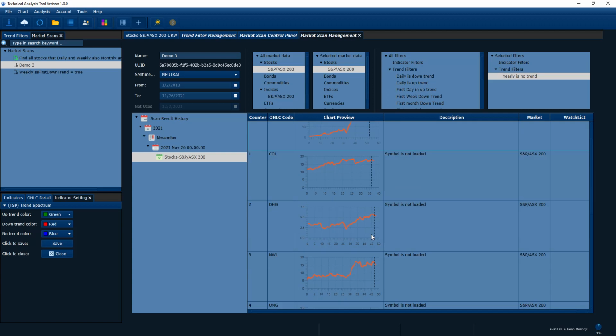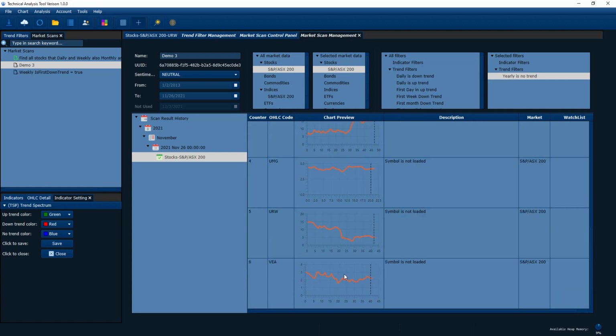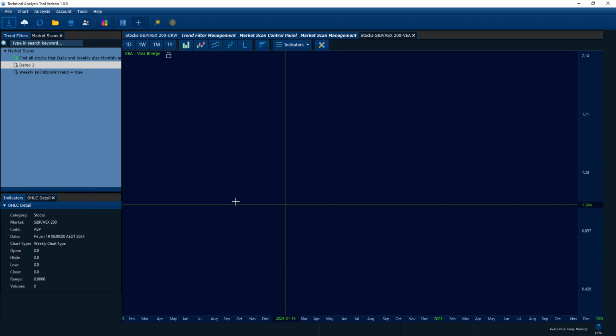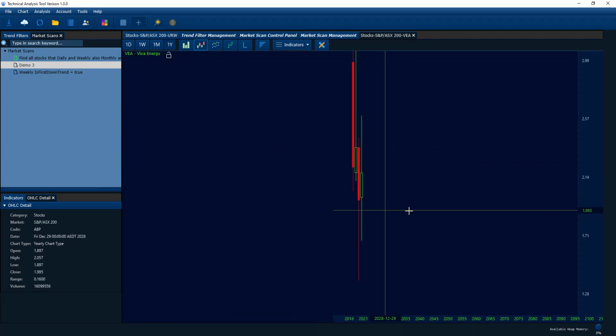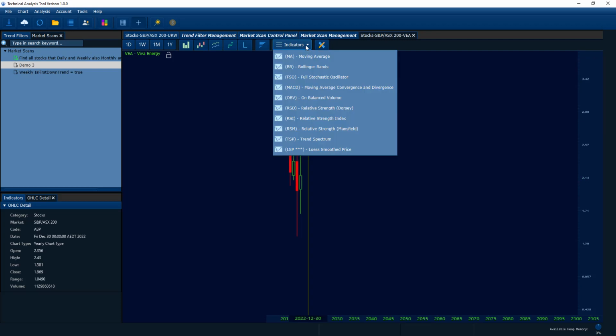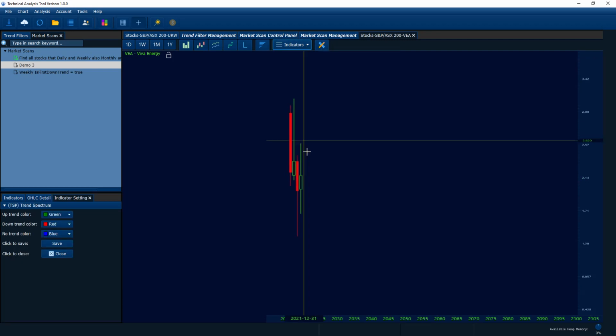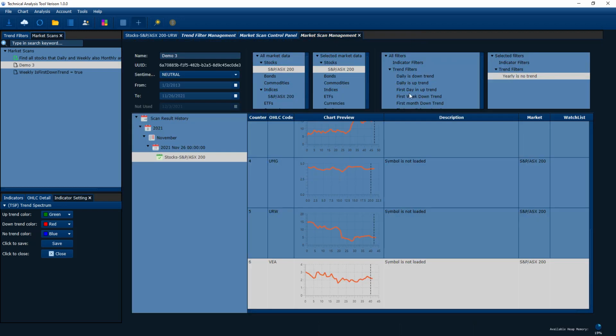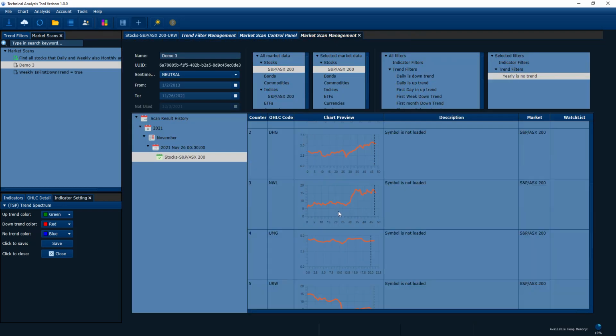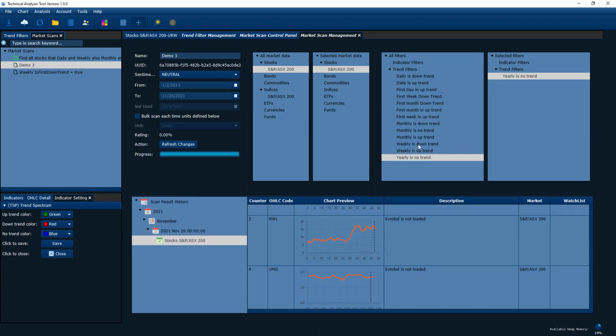Let's open any one of these and go to the yearly chart. Whoa, there's probably no trend, because this didn't have much data. It doesn't matter. Let's select one more condition, which is monthly is also no trend.